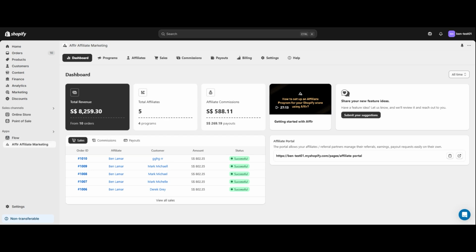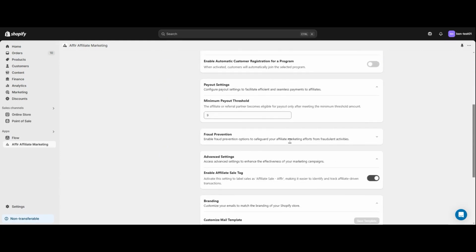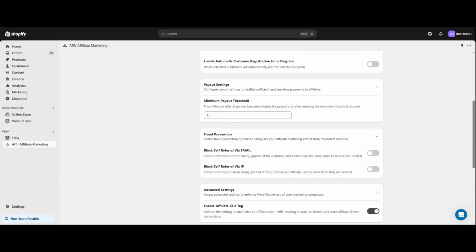Once you're on the Afflr dashboard, head over to the Settings section by selecting the button located at the top of the dashboard. After reaching the Settings page, scroll down a bit under the General section. You'll find the Fraud Prevention section here. Click on the drop-down next to it to access the Block Self-Referral via Email option.